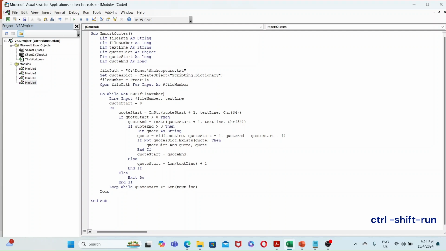Okay, so this is everything about extracting the quotes and adding them to the dictionary. Once we're done with that, we can close our file number, and then now we can transfer the quotes to the Excel worksheet. Here I'm just going to do something simple by Dim ws As Worksheet and setting ws to the ActiveSheet.